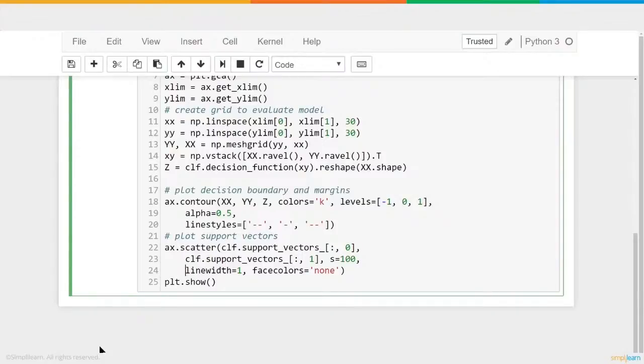And then finally, we take our ax.scatter. We're going to go ahead and plot the support vectors, but we've programmed it in there so that they look nice, like the dash-dash line and the dash line on that grid. And you can see here, when we do the clf dot support vectors, we are looking at column 0 and column 1. And then again, we have the s equals 100, so we're going to make them larger. And the line width equals 1, face colors equals none. Let's take a look and see what that looks like when we show it.